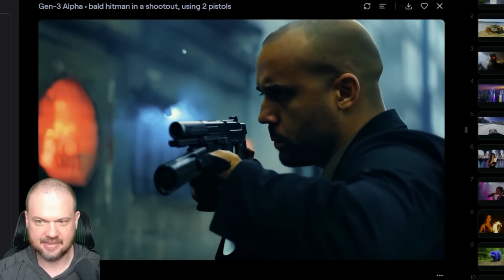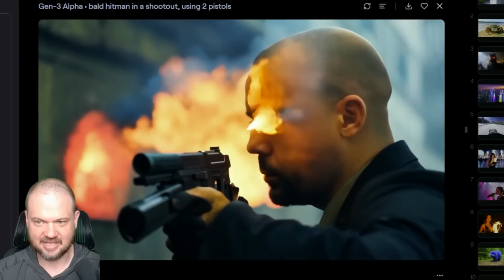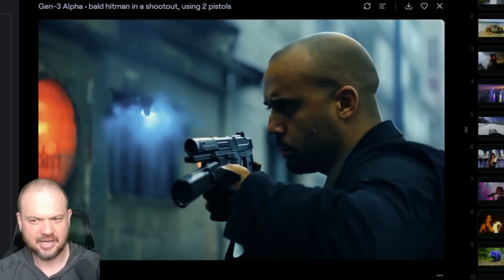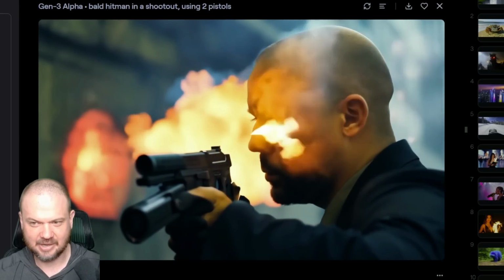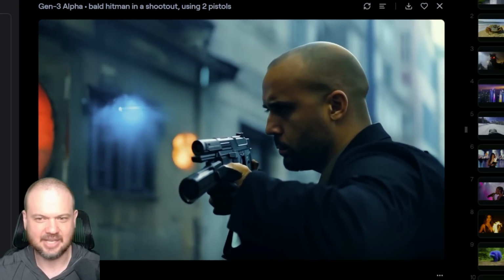Bald hitman in a shootout using 2 pistols. And this one gets a 1 star out of 5 stars because I have no clue what's happening there. I don't know what he's holding. I don't know what he's pointing at. I don't know what he's looking at. I don't know what that is. Everything about this is very confusing, and 1 star. I'm just gonna say 1 star.